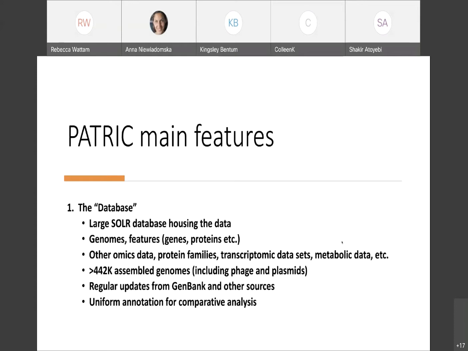enables our comparative analyses. So we bring the data in, and then we annotate it using RAST, which some of you may have heard about. So why do we do this? We do this, PATRIC, you can consider it the Rosetta Stone. We bring in the data from GenBank, but we don't lose that data. We keep all of their identifiers of genomes. We keep their gene identifiers so that you can make those comparisons.